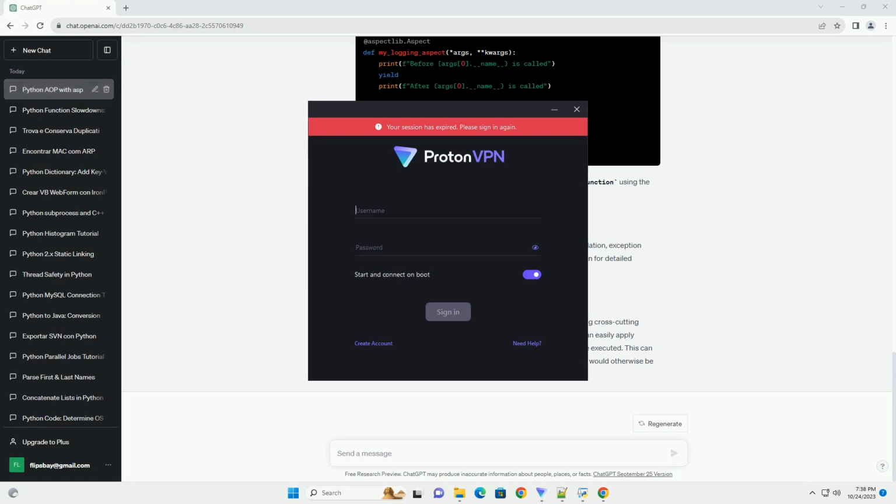To create an aspect in Python using aspectlib, you need to define a function with the @aspectlib.Aspect decorator. This function will be executed at specific points in your code. In the above example, my_aspect will execute code before and after the target function.